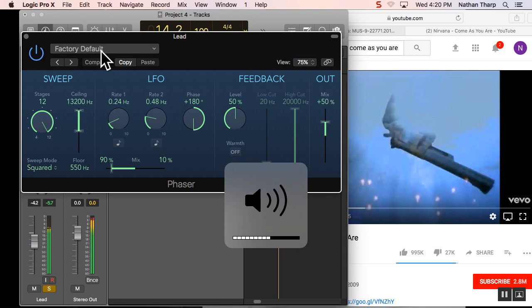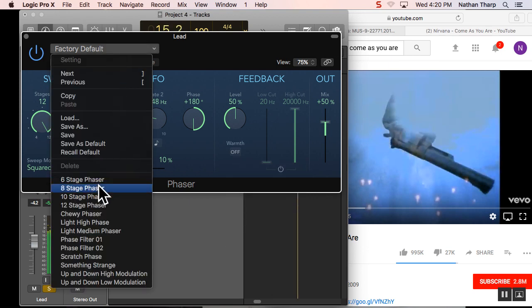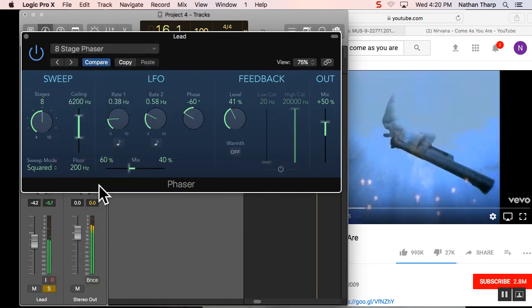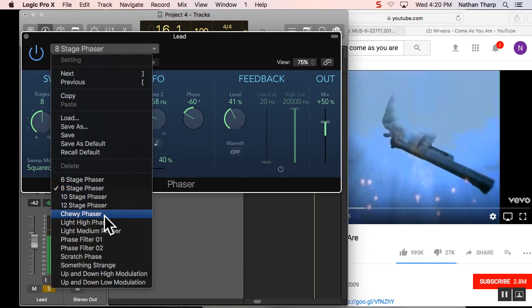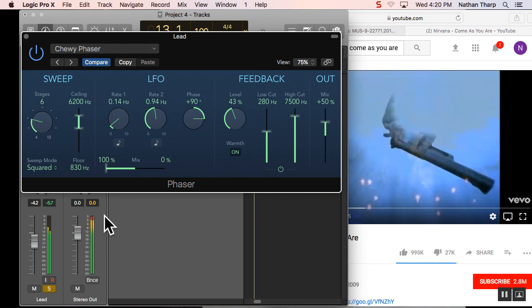Sorry. Let me pick one here. We'll listen to it phase. Hear it? I'll turn it up a little bit. I'll put up a chewy phaser. Could you hear the LFO there? So phase is like your ear, flange is like the airplane, chorus is like underwater.